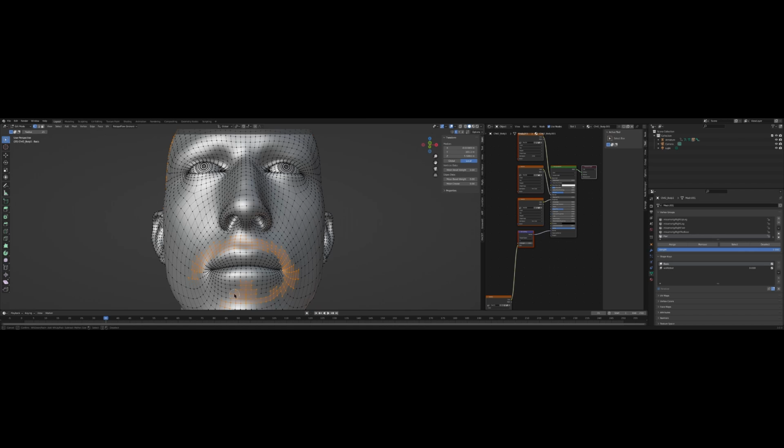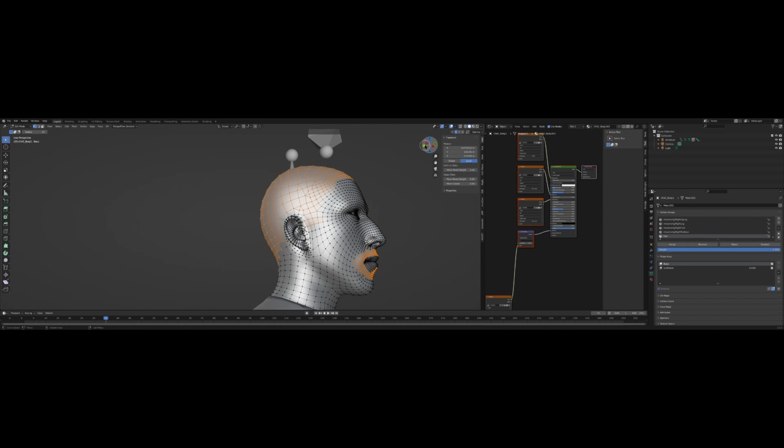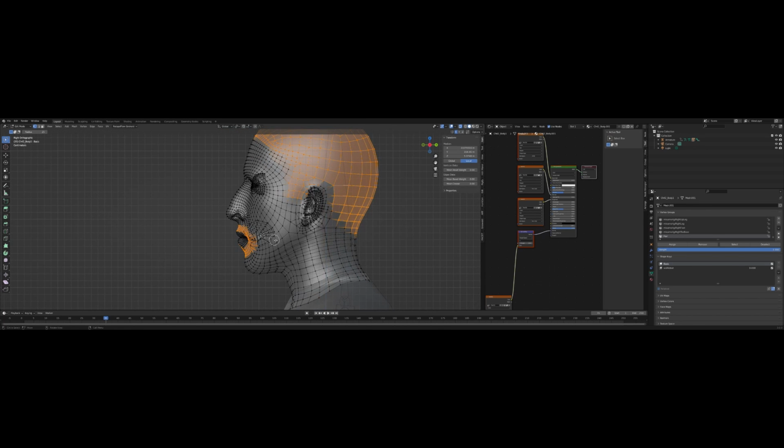Give him a little goatee. Doesn't have to be perfect, but the more perfect you make it, the better it'll be. Let's go look at it sideways. Now, if you can see this in X-ray mode, you don't want to select the mouth area, because you're going to put hair on the inside of the mouth, and it'll clip through the model and look really weird.